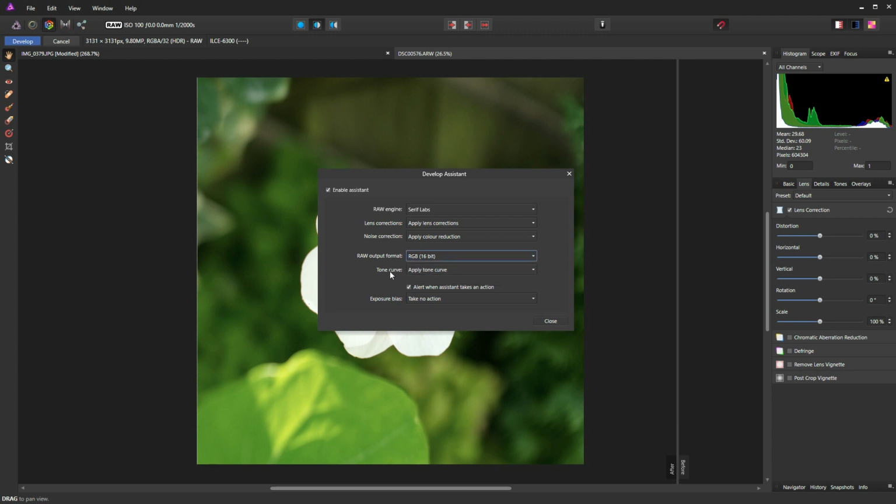And beneath there we have a tone curve, which is apply tone curve, or the alternative is take no action. Now what that does, it just applies a subtle S curve to our images, which just increases the contrast and makes the images more photographic from the outset. If you deselect that, basically what you'll end up with is a totally flat raw image. Some people prefer to use that as a starting point, whereas I prefer to have a subtle S-curve applied automatically by Affinity Photo. And then beneath that then we have a checkbox saying alert when assistant takes no action, and that does what it says on the tin.